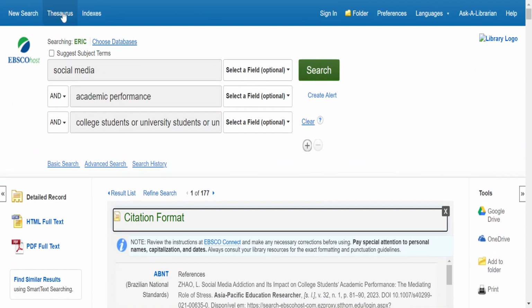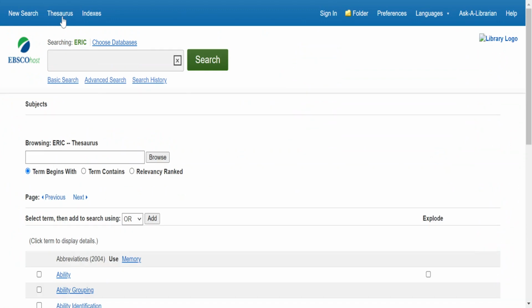Now I'm going to show you an advanced search technique using ERIC's thesaurus. The ERIC thesaurus is a list of all of the descriptors and subject terms that ERIC uses to organize its materials. Every article in ERIC has these descriptors. This is how ERIC organizes articles. They are helpful to you to produce better search results related to your topic. So let's go ahead and search the thesaurus.